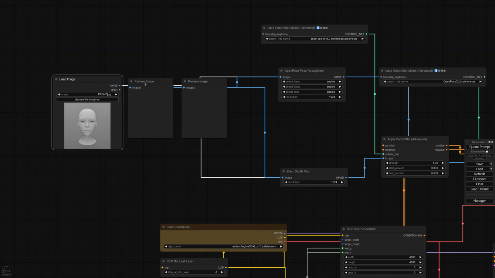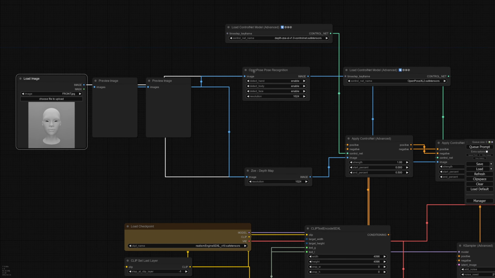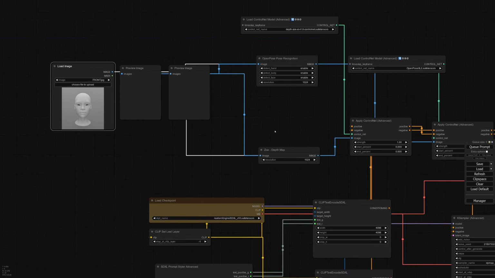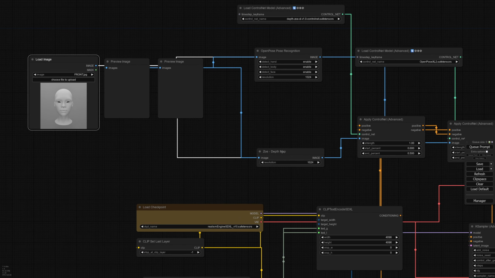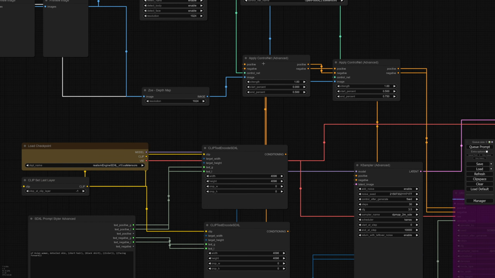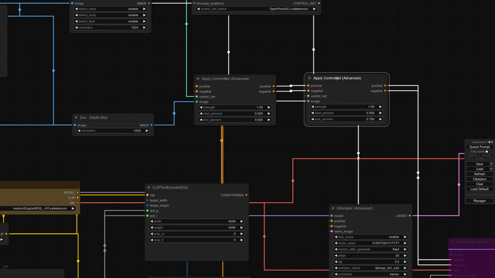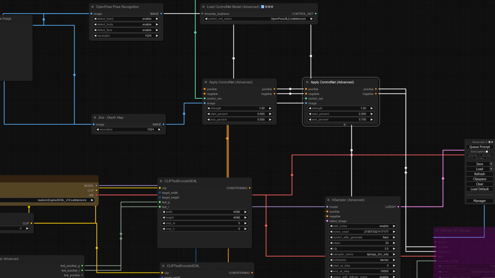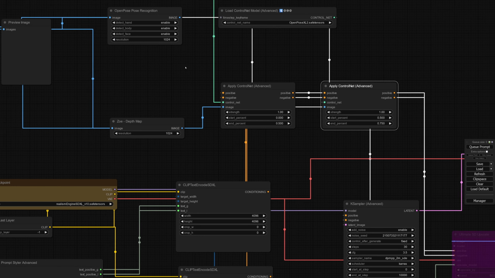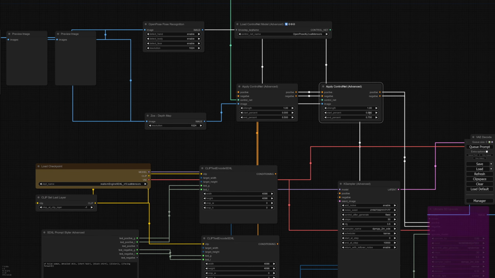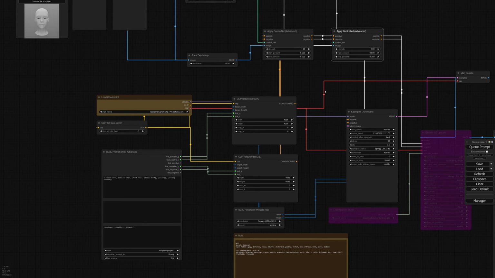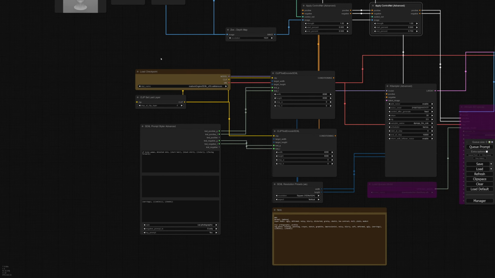And what I'm doing is, these are preview images. I'm passing it into OpenPose, which will give me the eyes and the nose and the lips and the mouth. And then after that, I'm passing it into the depth map. These show how much strength is applied to each. So for the depth map, I'm doing from 0 to 50% at 100%. And then for the OpenPose, I'm only doing 0.25, just so that it knows where the eyes and the mouth are.